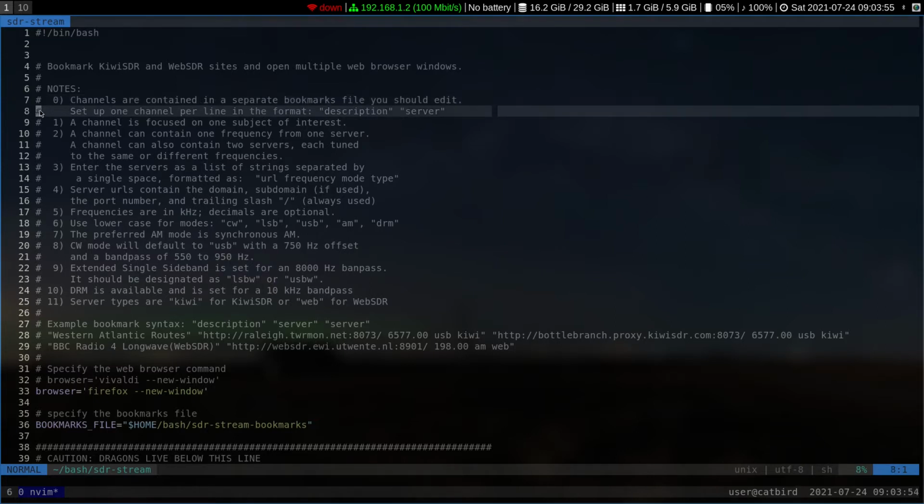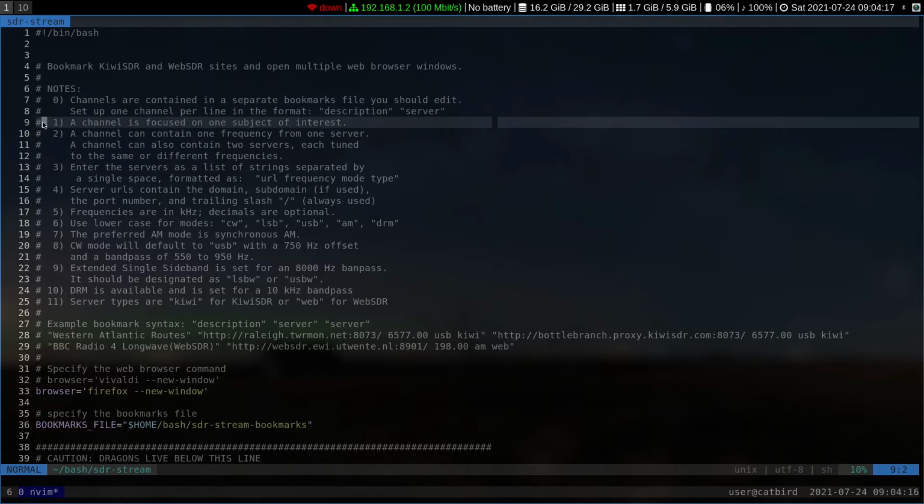Set up one channel per line in the file, and the format is the description is first, within double quotes. There's a single space, and then in double quotes is the server information. A channel is focused on one subject of interest: BBC Radio 4, the Western Atlantic Route System, the North Atlantic Tracks, Brother Stare on 5 MHz, Brother Stare on 7, whatever you listen to.